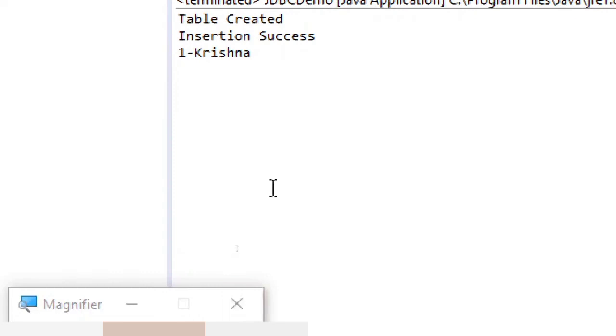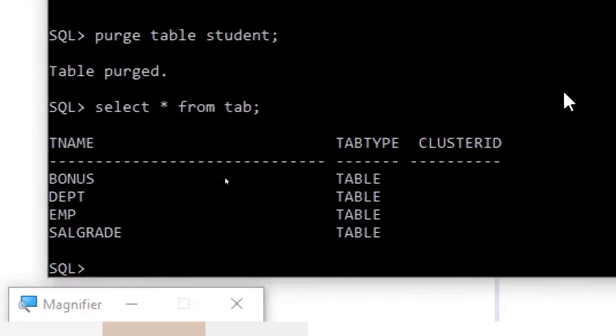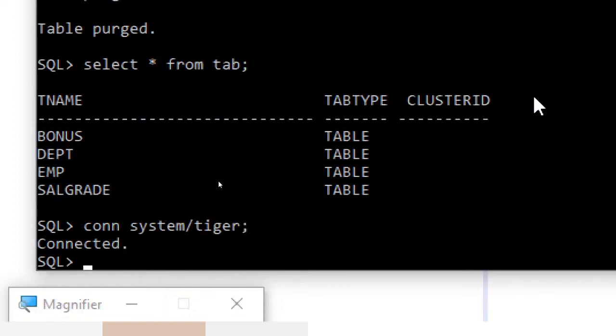And now the thing you need to remember here is, as I said, by default you will be having only one account. Right now I have just switched to my system account. So this is how you will be connecting. Directly, you don't need to exit this.